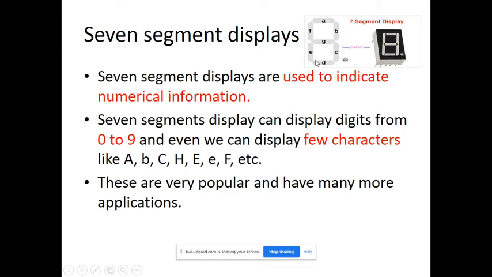There are 8 segments. The 8 segments are nothing but 8 LEDs, arranged in this fashion in the form of an 8. And one more is a decimal point. This is the pictorial form of a 7 segment display.